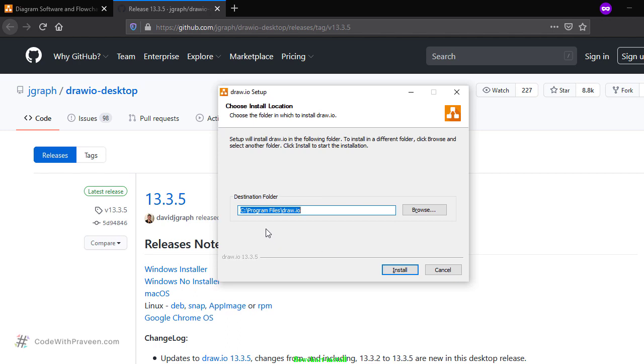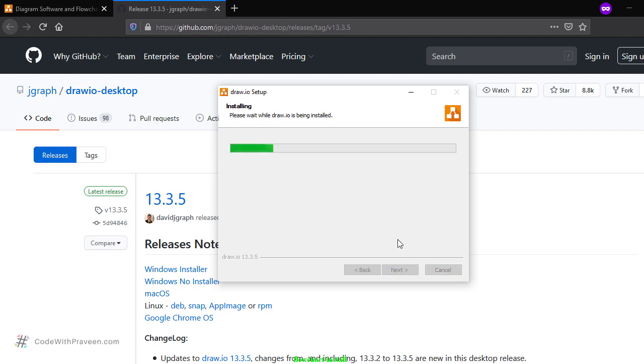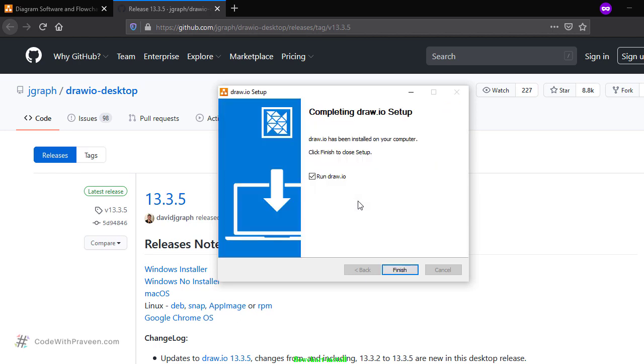As you can see here, the installation is very simple. If you want, you can change the default destination folder, but you can just ignore it and proceed with the same path and just click install to begin the installation. It's going to be very fast because this software is very lightweight. Once the installation is complete, you can click finish.